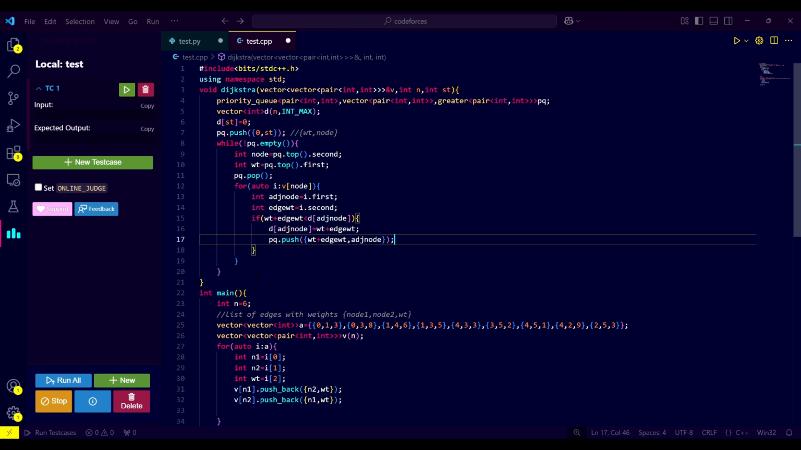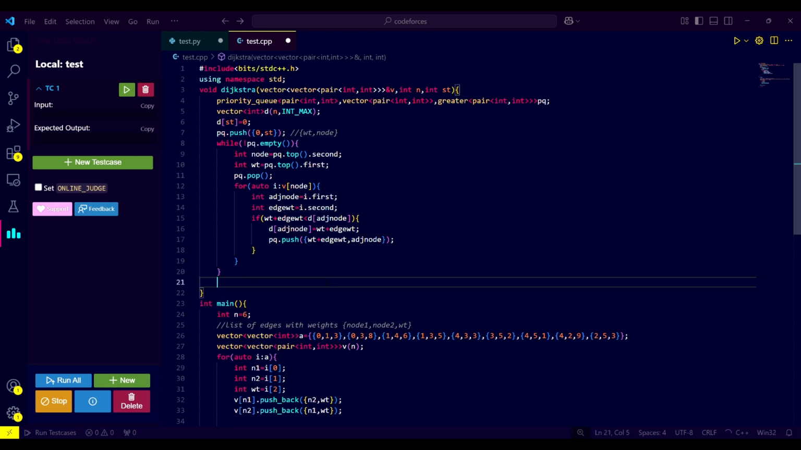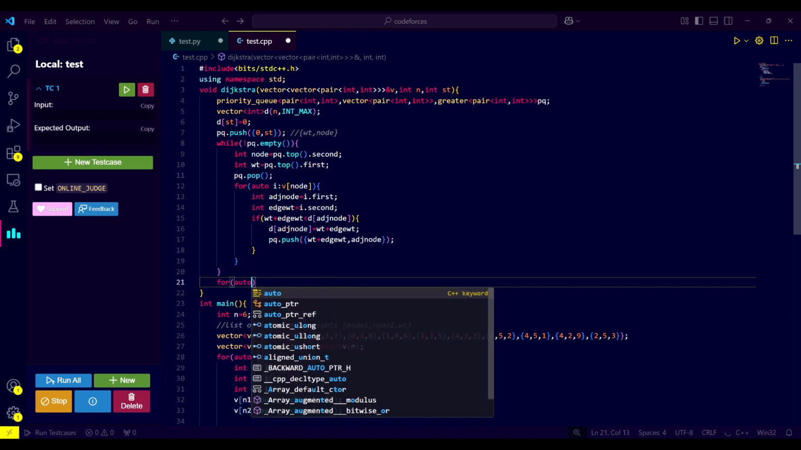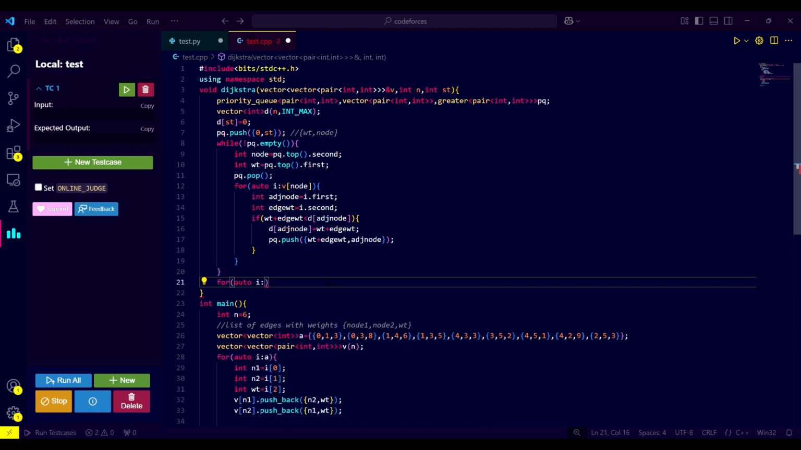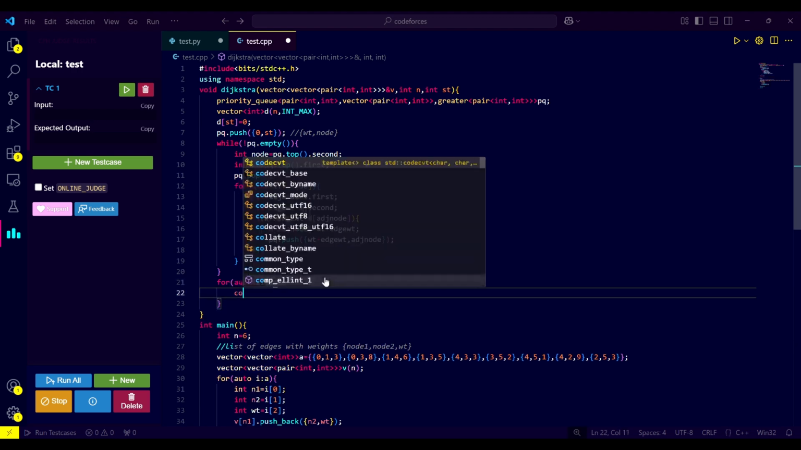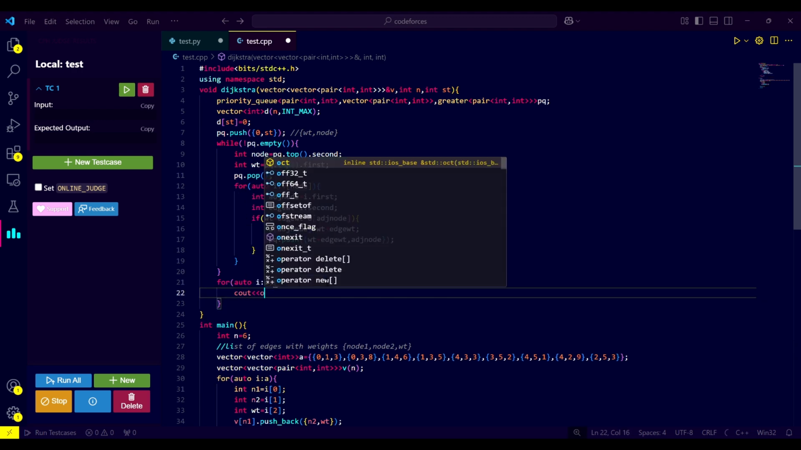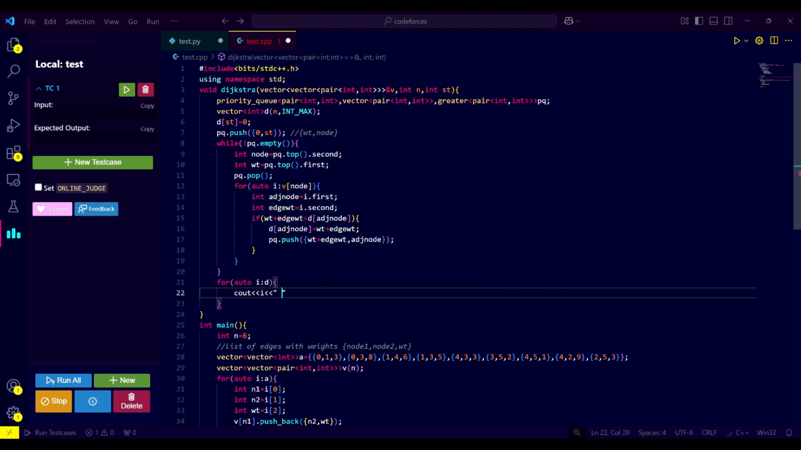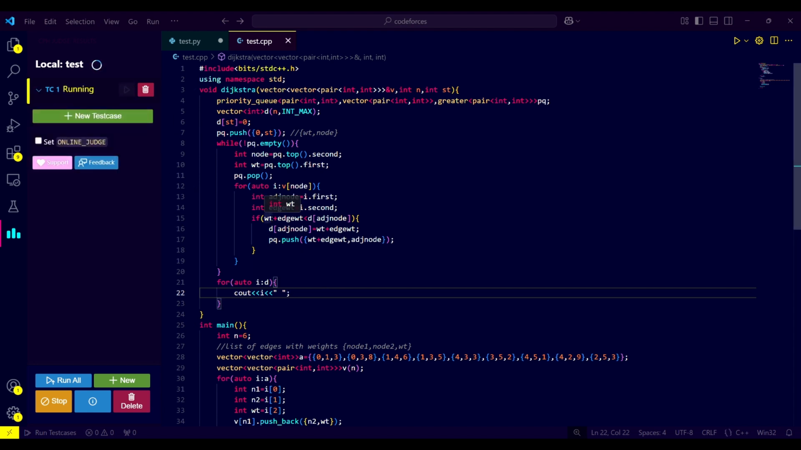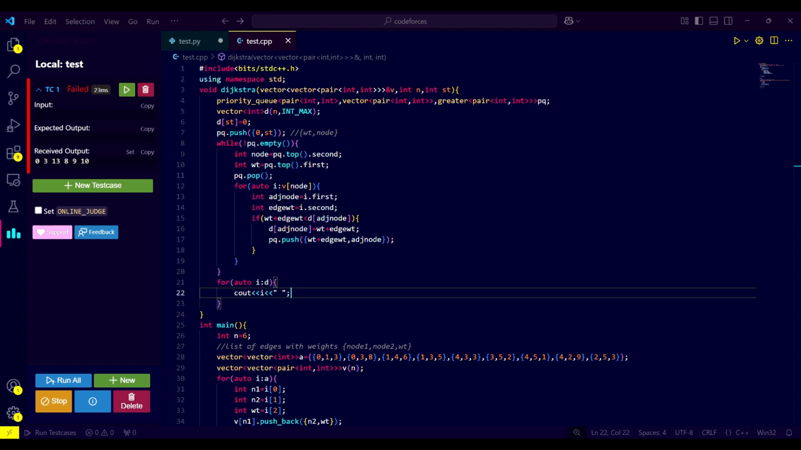Now we will be displaying the distance array. The distance array is d. I will display it using cout. Let's try to run this. Does this run fine? Okay, yes. I have the output as 0, 3, 13, 8 and 10. This matches the distance array that we received in the theory part. So we have coded the Dijkstra algorithm.